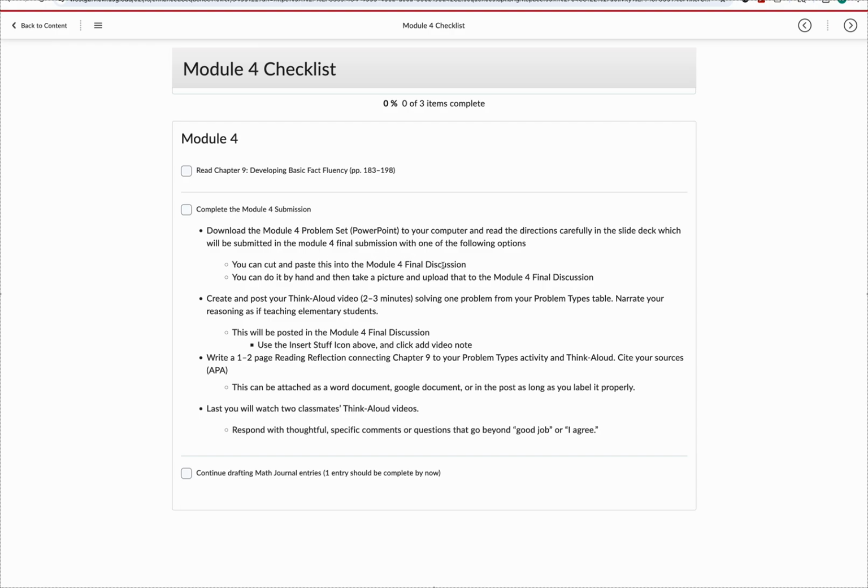You can cut and paste into the Module 4 final discussion, or insert the page, or you can take a picture of it if you do it by hand and submit it that way on the final discussion as well. So it's either or for the problem set.